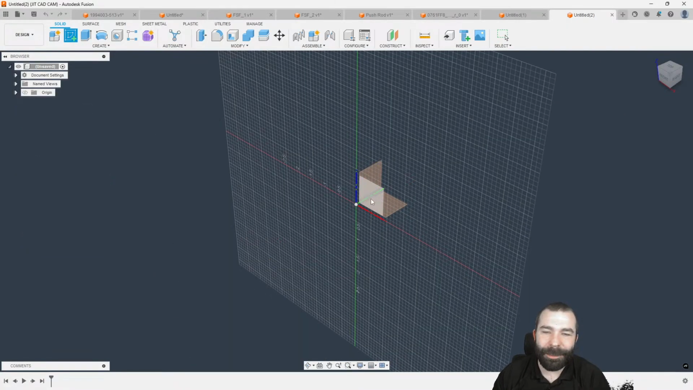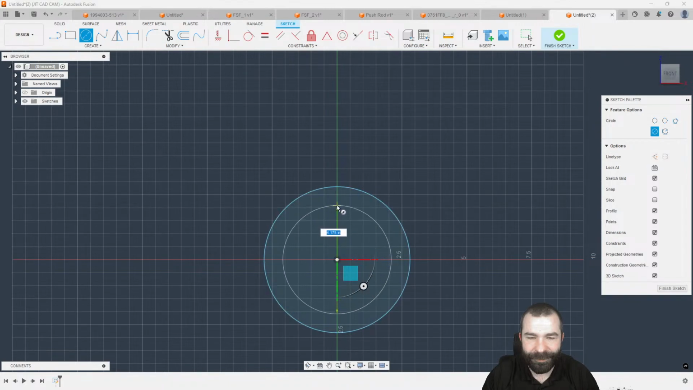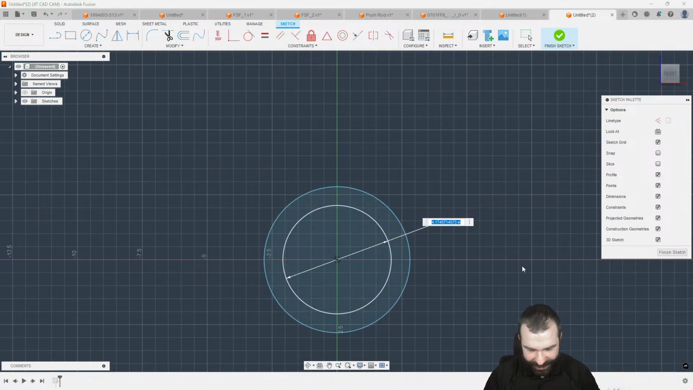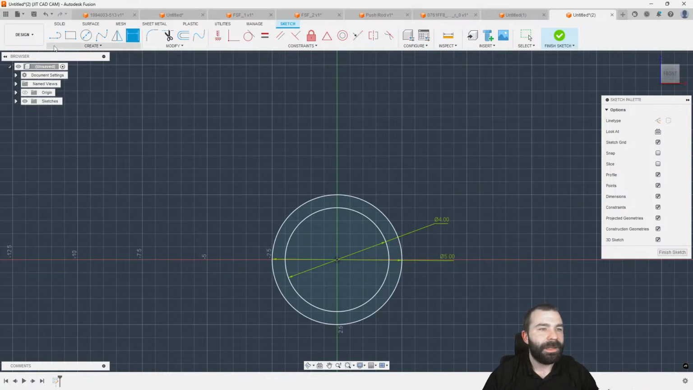So I'm going to draw a part here real quick. Bear with me while you guys watch how terrible I am as an artist inside of Fusion. Let's just say we have a 4-inch inside. We'll just make this a 5-inch outside. And we're just going to drop a line across here.